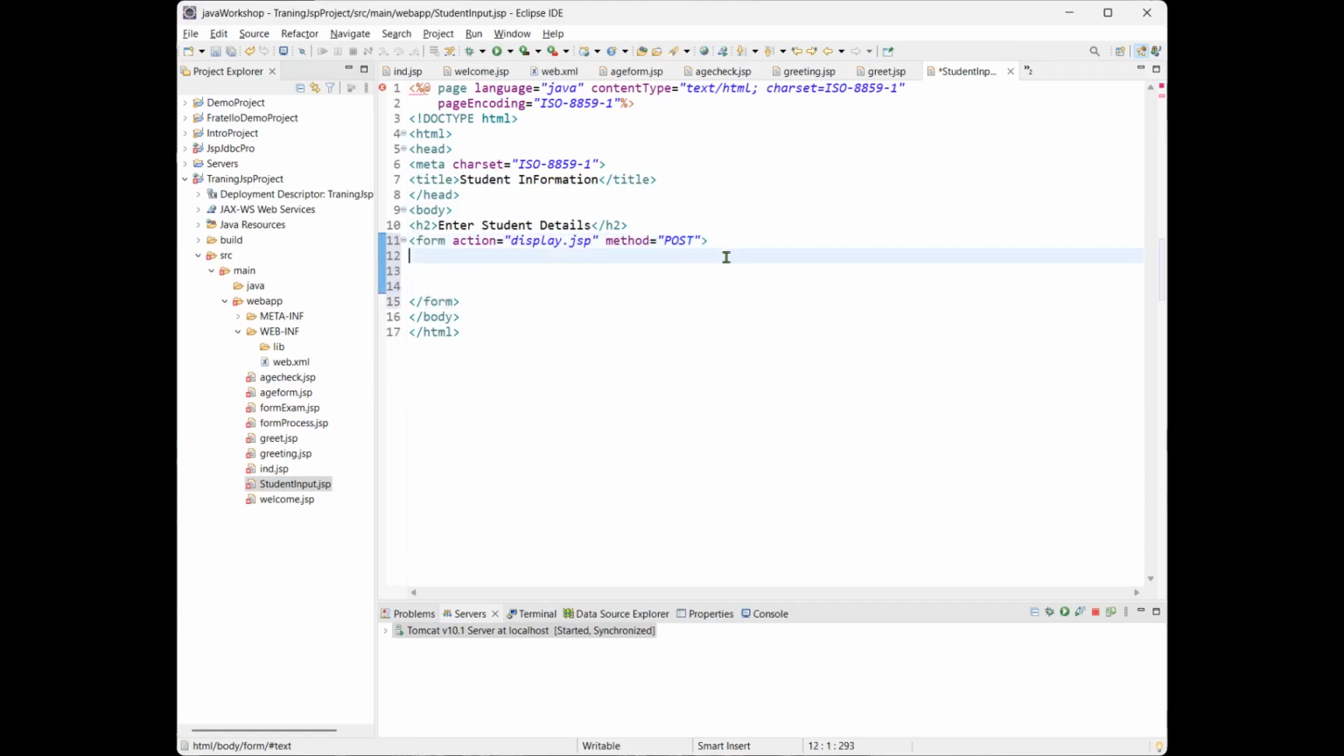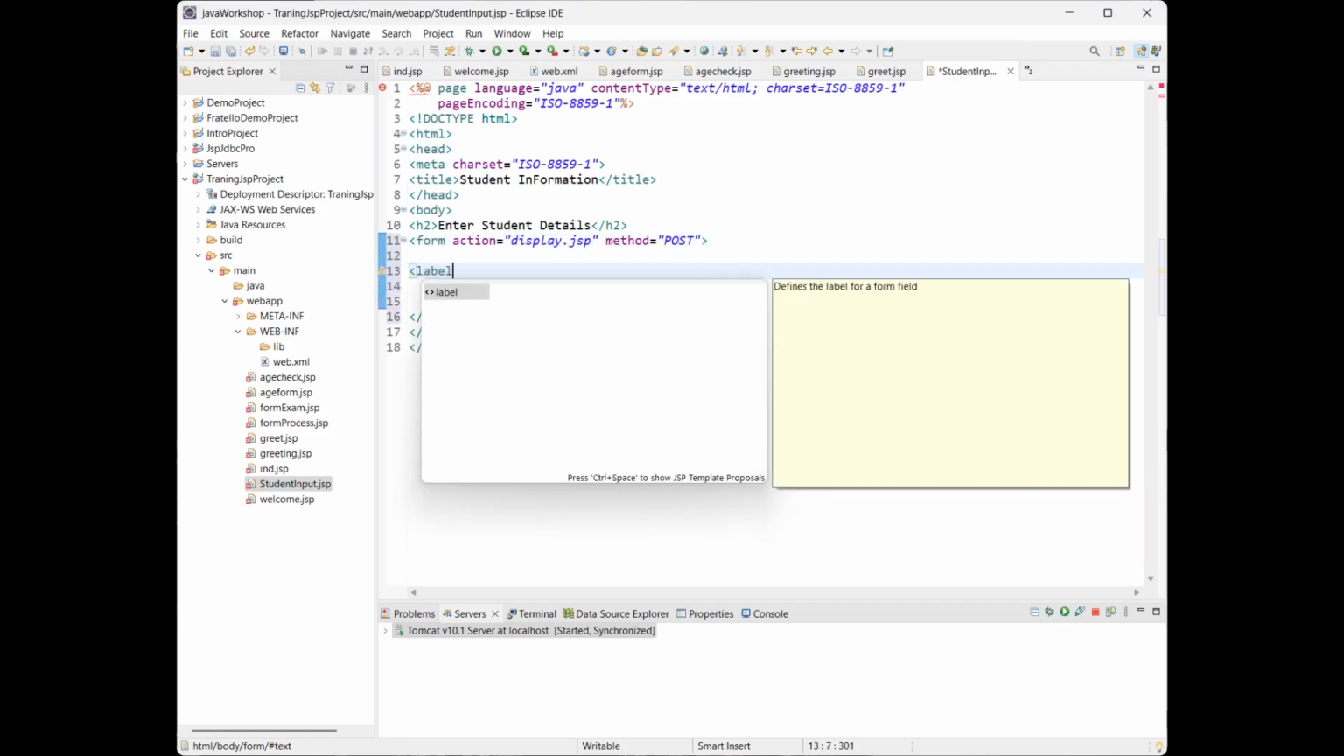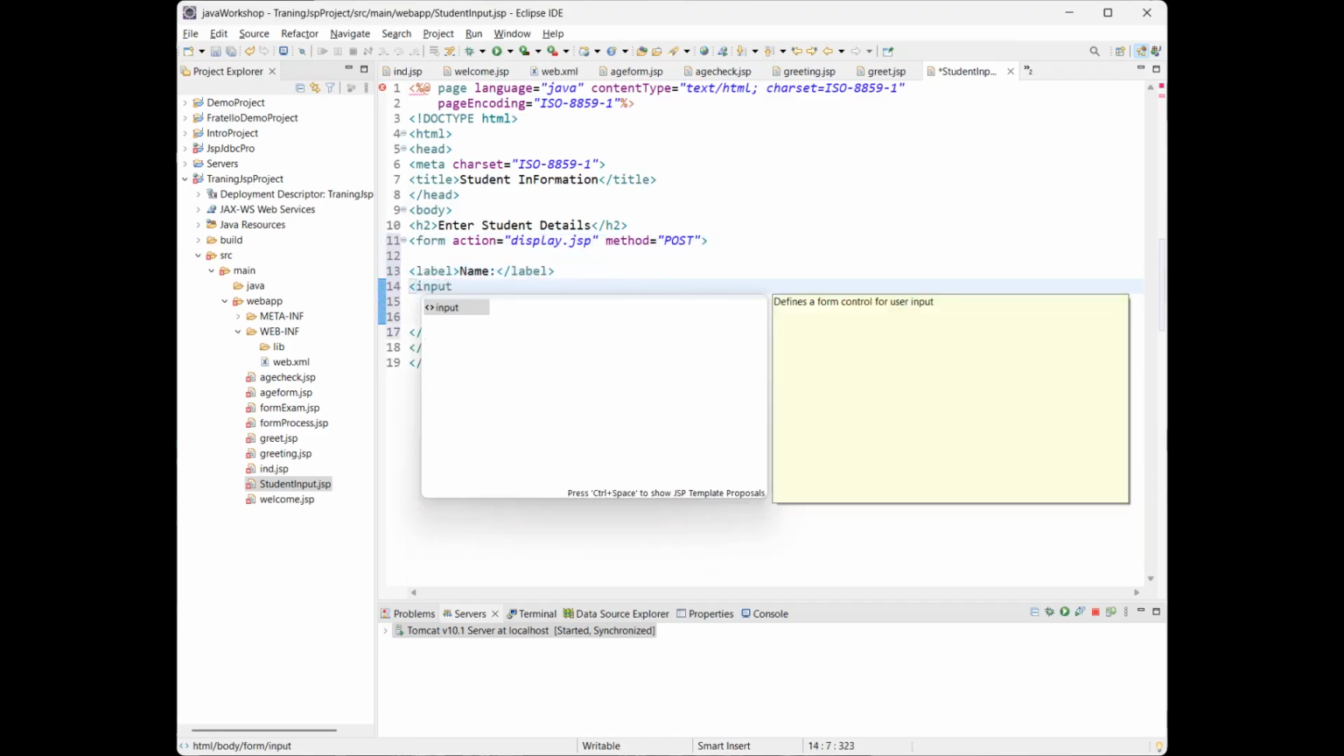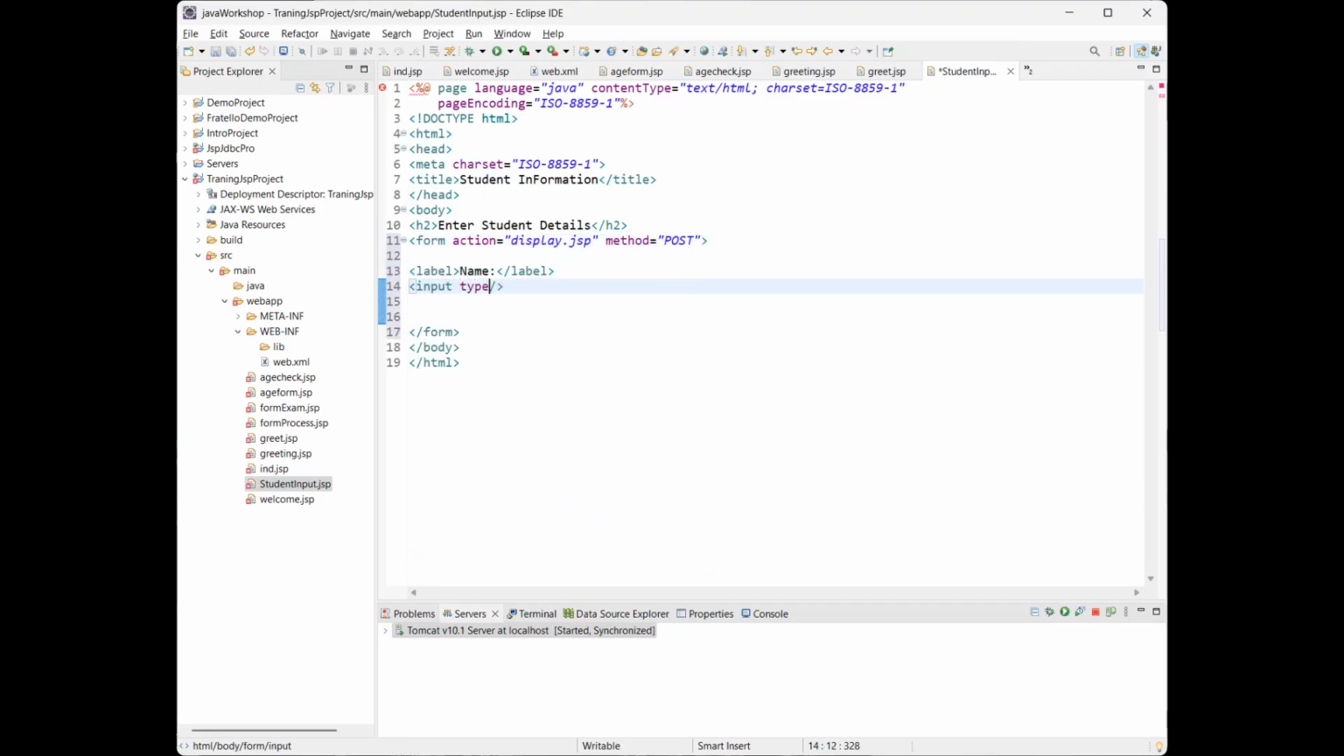Inside the form, first we need to take the name. We need a label to give the name for that input tag, and that is name itself. After that we need to take the input with type text, and I am taking the name as sname, which is nothing but student name, and the required attribute, because that name is important. Now I use a break to break that line.